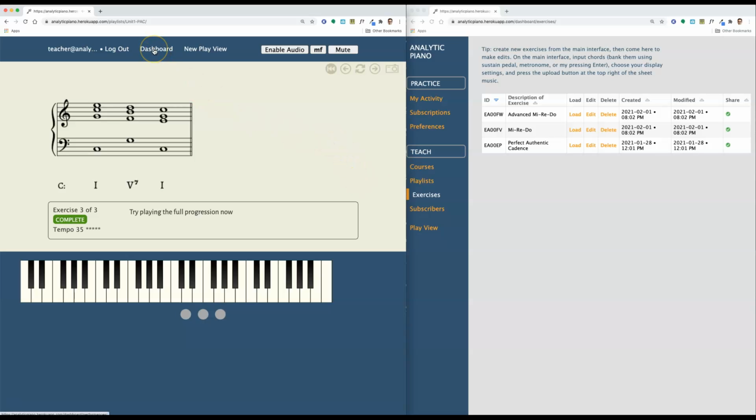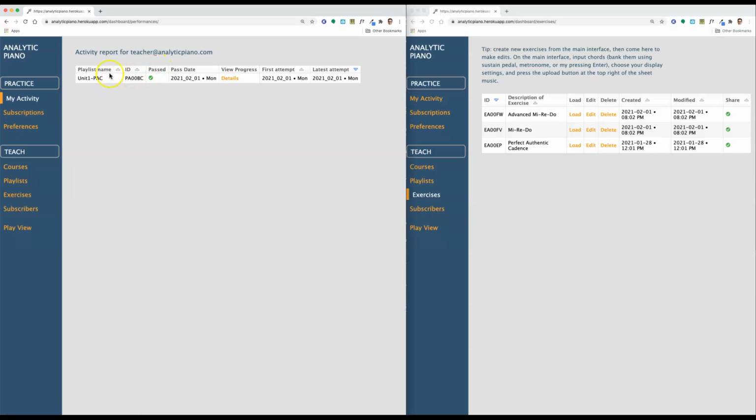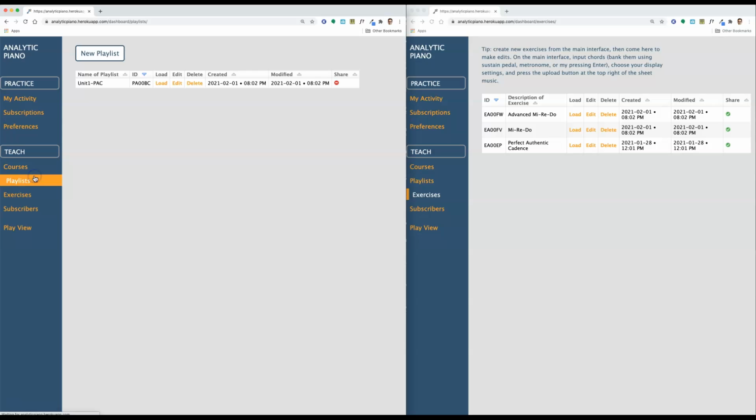So I'll go back to the dashboard. So now we have this unit here starting to be created. You see it shows up now in my activity because I've played it. Even though I'm the teacher, I've played it, so it will show up in my activity. If I look under my playlists, it'll also show up under my playlists. So this is the way you can start to create sequenced materials for your students.